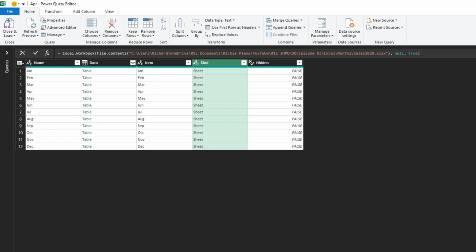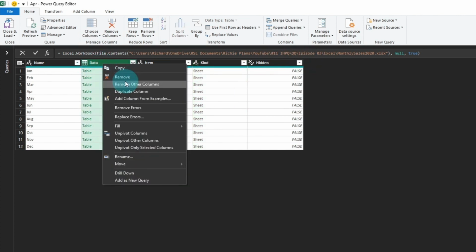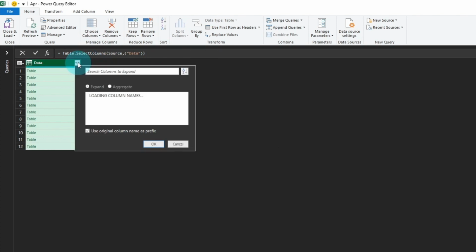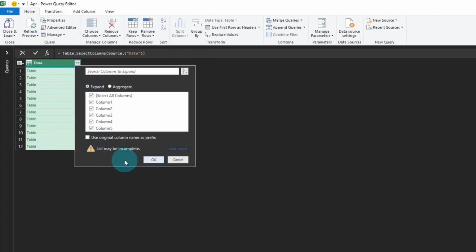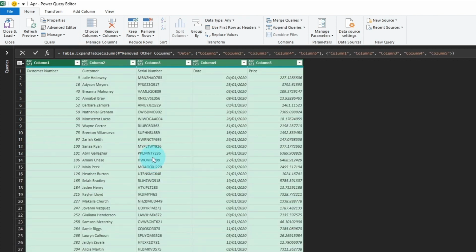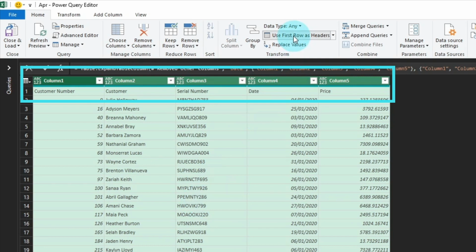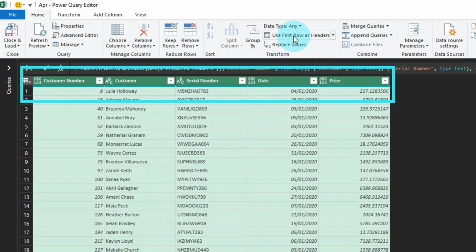This table shows you the sheets available for import. The only column we need is Data. Right-click on Data and select Remove Other Columns. Click on the double diverging arrows and import every column, unticking Use Original Column Name as prefix. On Home, click Use First Row as headers, and that does what it says.